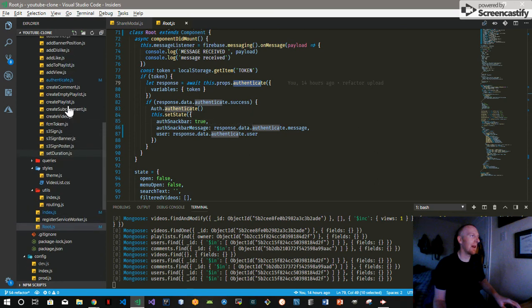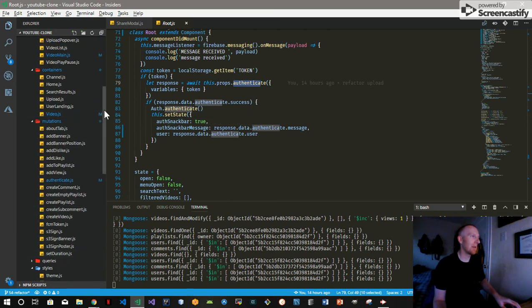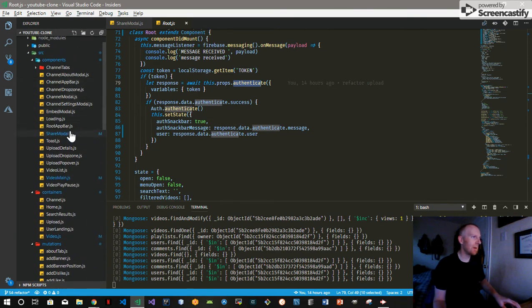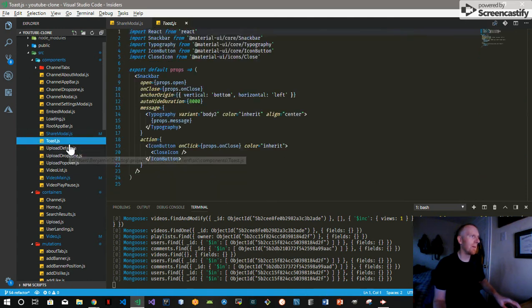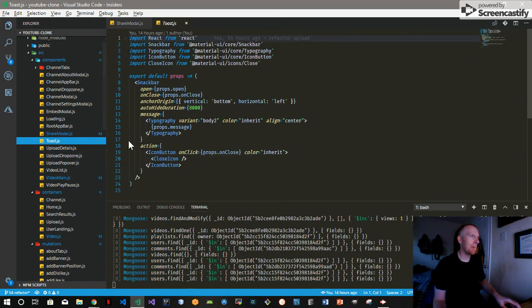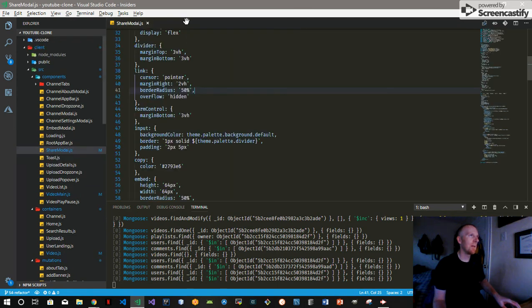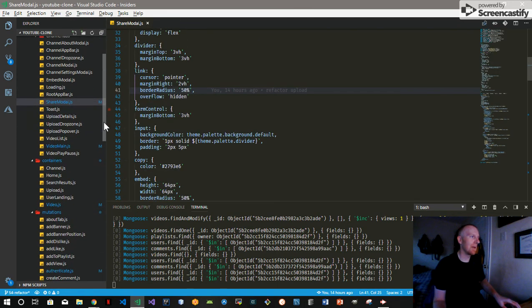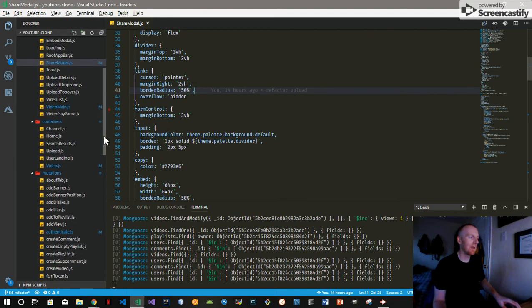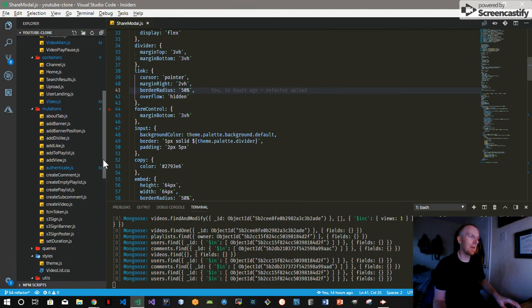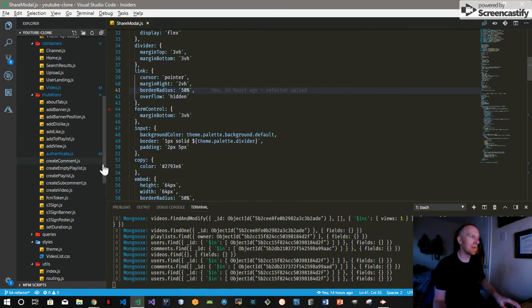And I broke out the logic for the snack bar. This is another thing I want to refactor, is I want to use the snack bar a lot more. So I refactored a snack bar out into its own file. It's going to take an open and onClose and a message prop. It's pretty simple stuff, but that way I can use this component over and over again and not have to write it out every time. It's a long process. I'm going to guess this is going to be taking me quite a few days to figure all this stuff out.